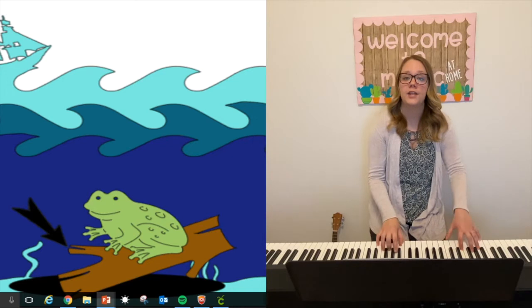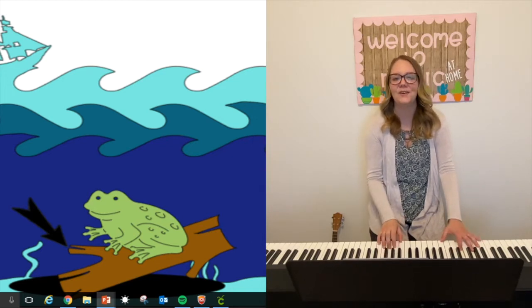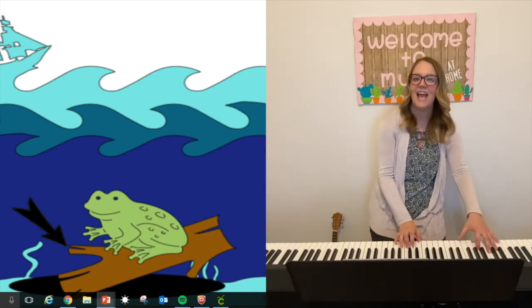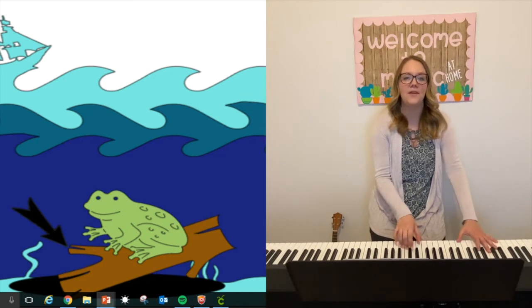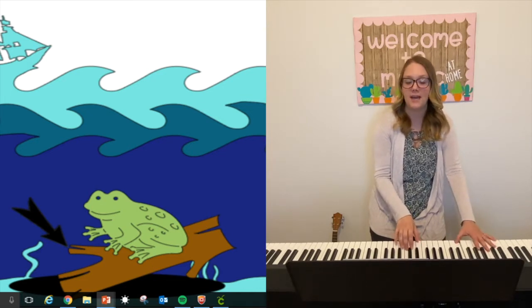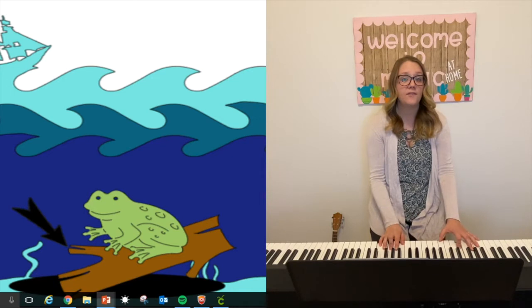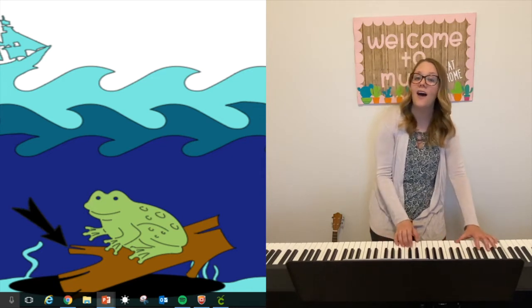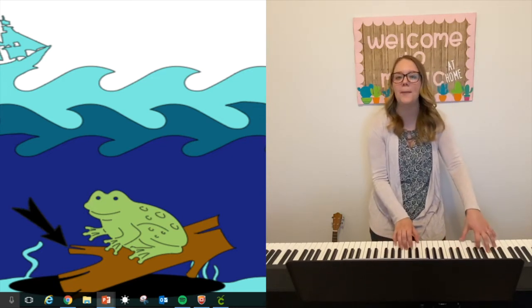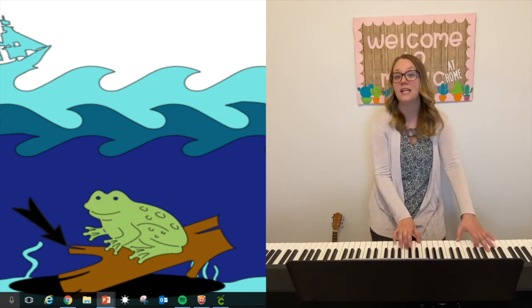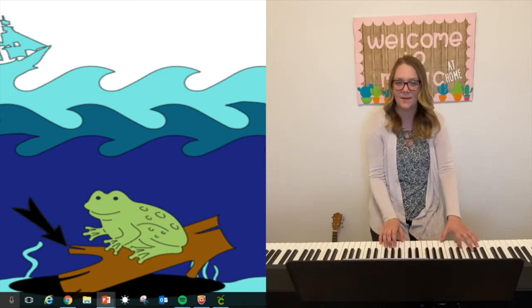There's a frog on the bump on the log in the hole in the bottom of the sea. There's a frog. There's a frog. There's a frog on the bump on the log in the hole in the bottom of the sea.